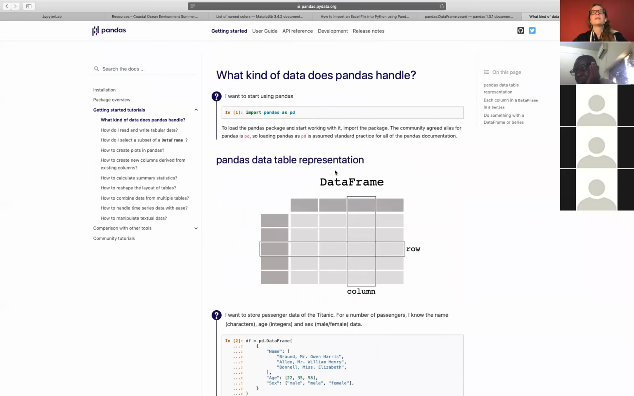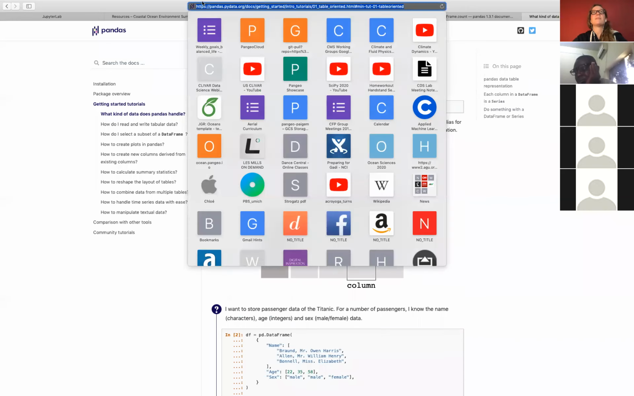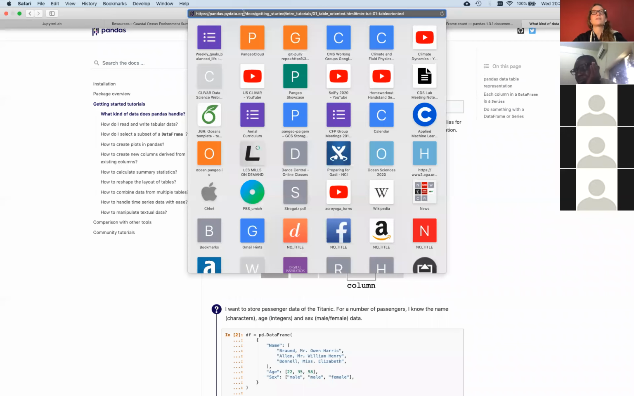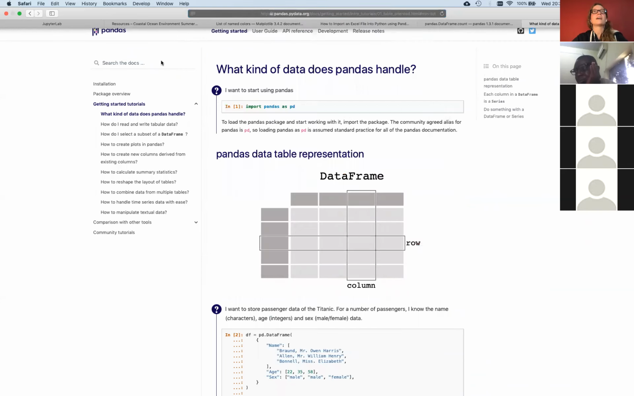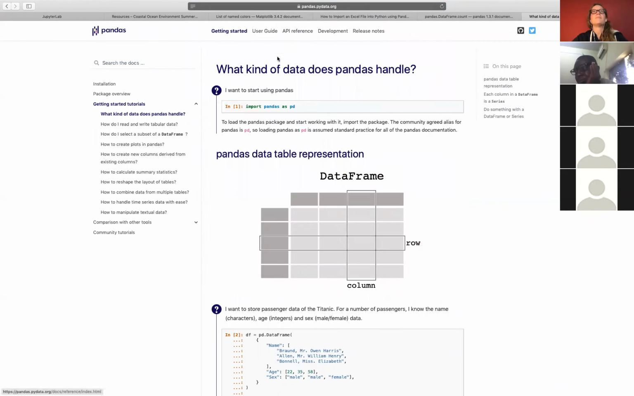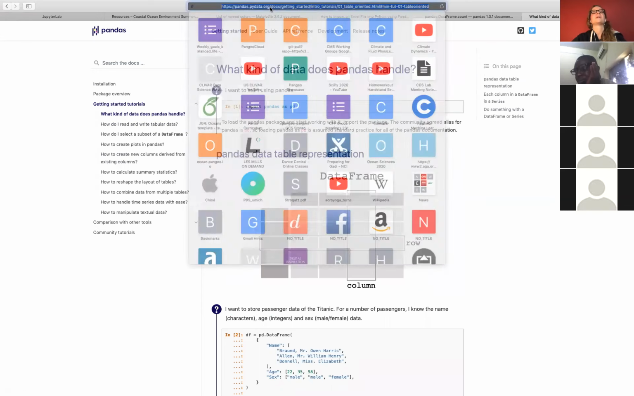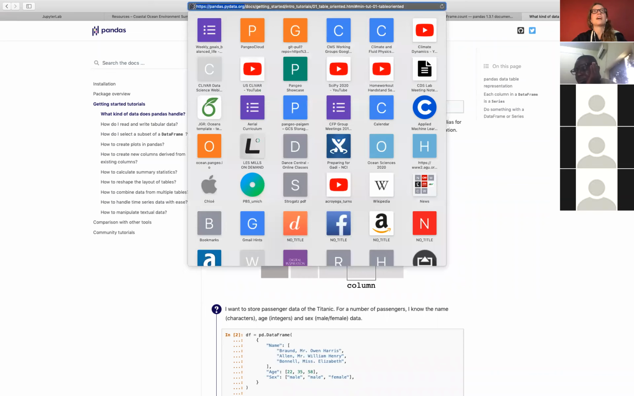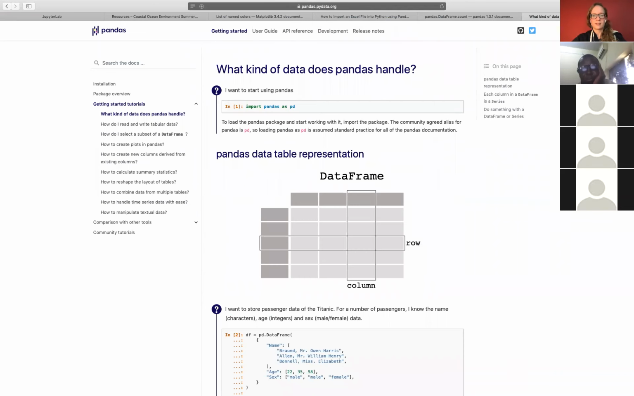Pandas what? Pandas.pydata.org. I can't zoom in on that, sorry. So I'll copy it and put it in the chat. Yeah, sure. Pandas website. And a lot of the libraries have really nice resources like this.